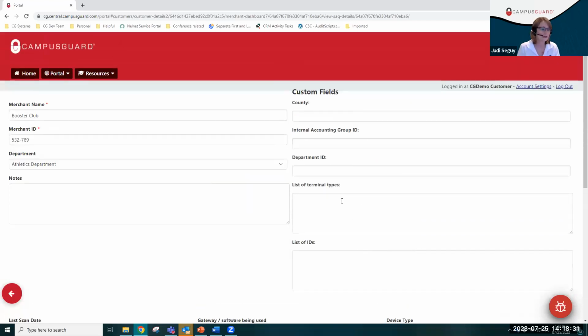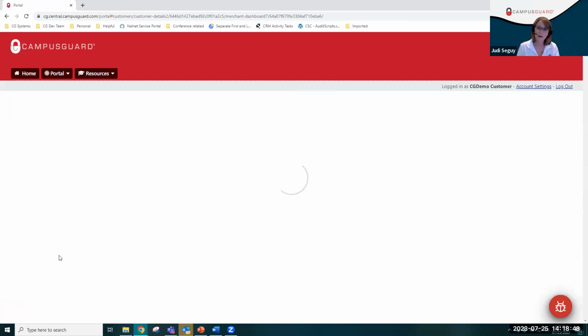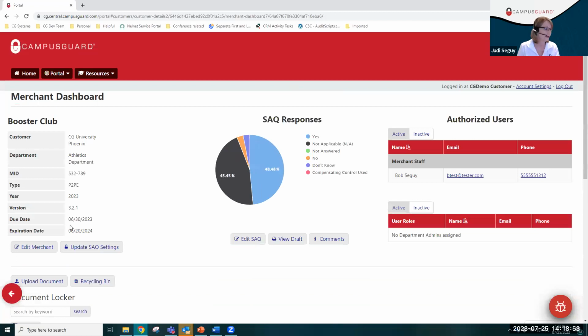What you'll notice up here on the top are the manifestation of those custom fields that I mentioned. We've got our 3 individual text fields, and we've got 2 what we call paragraph fields where you can include larger portions of data. The other button over on the left side is something that only the administrators will have access to. This is where you can update those settings like the due date, the SAQ type, the expiration date, things that we wouldn't necessarily want the merchant users having access to, but you might need to make some changes to.